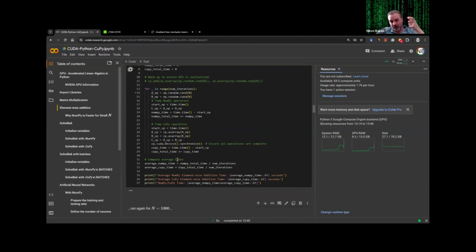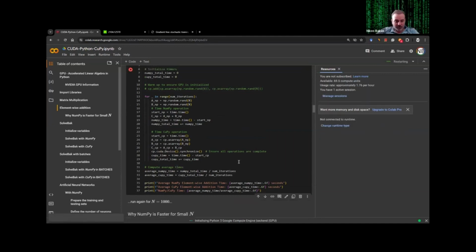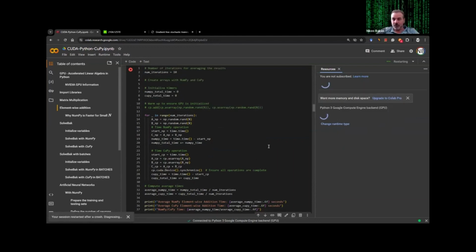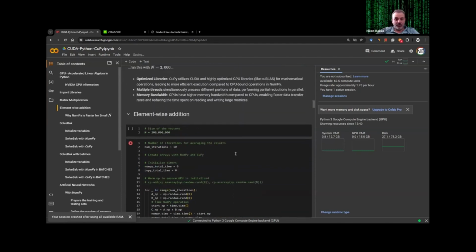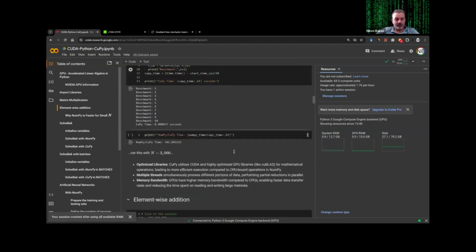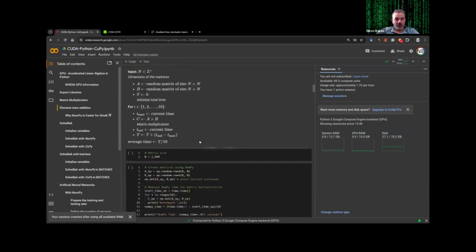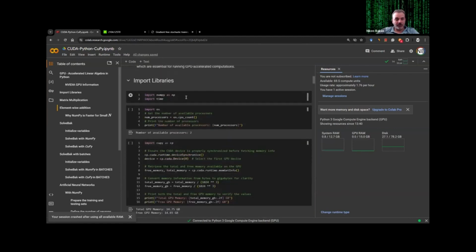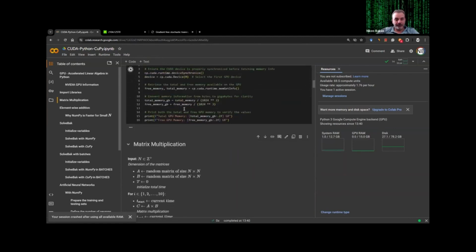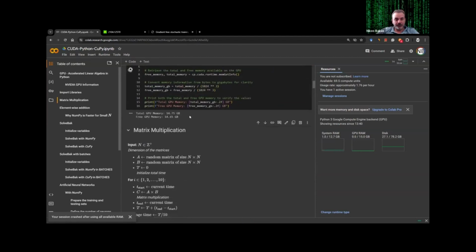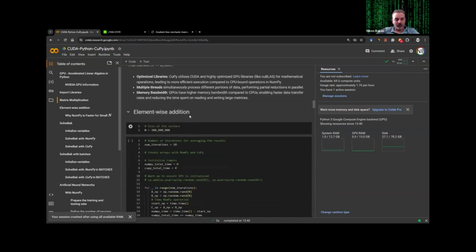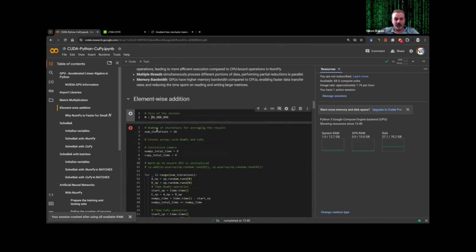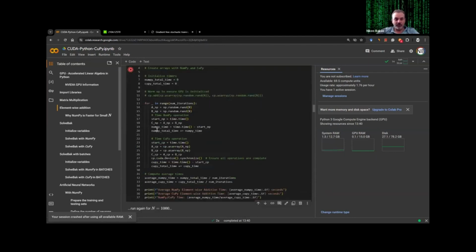Now I send a bigger batch of data to the GPU and it crashed, because it doesn't have enough memory. So I will start from scratch. I will import the libraries. And I will do this with 10,000 to see gradually the difference.